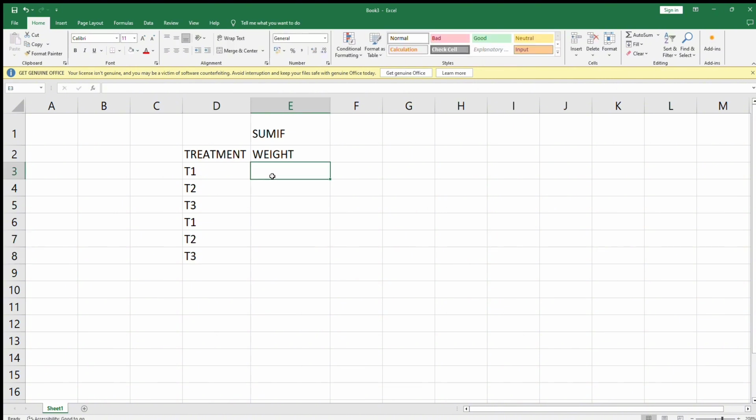Next, let's put in the weight of every treatment, the total weight of our sweet corn for every treatment. So this is just for assuming the numbers of our sweet corn.